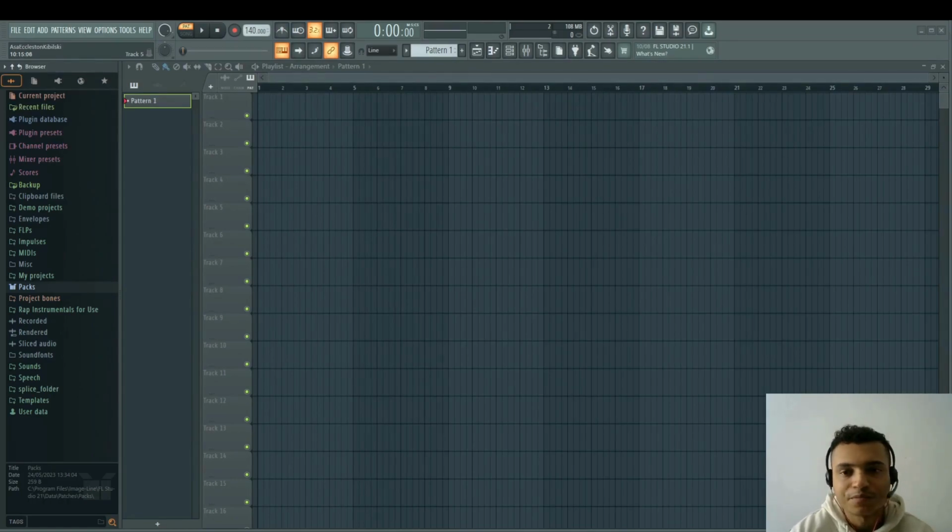So first of all, the main part of this screen that you can see, the biggest area right here, you see it's the playlist. Now this area is where you will arrange your track, your final track. Everything that you want to hear in your song will be put here in this big area. And you can see there are multiple tracks here, track 1, track 2, track 3, and so on. And here you can put different sounds.